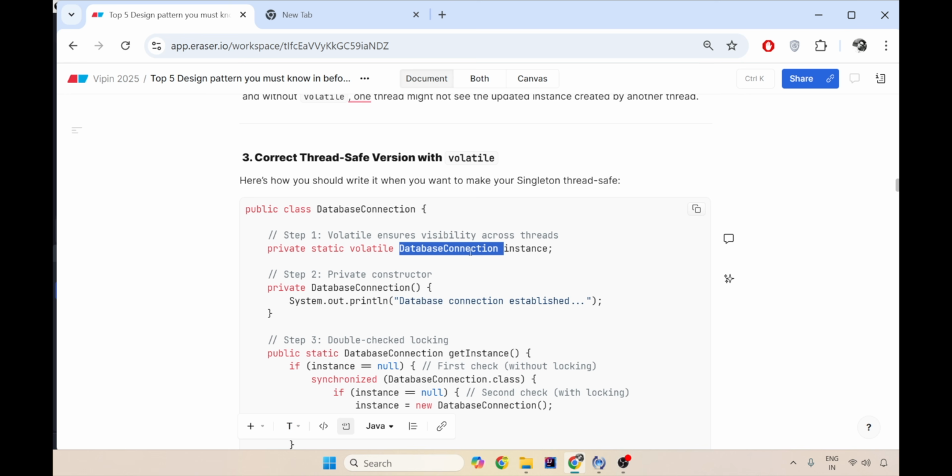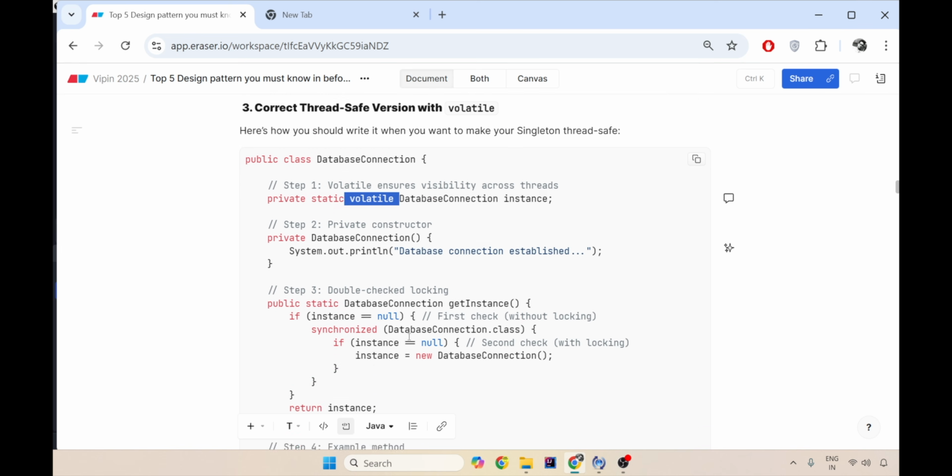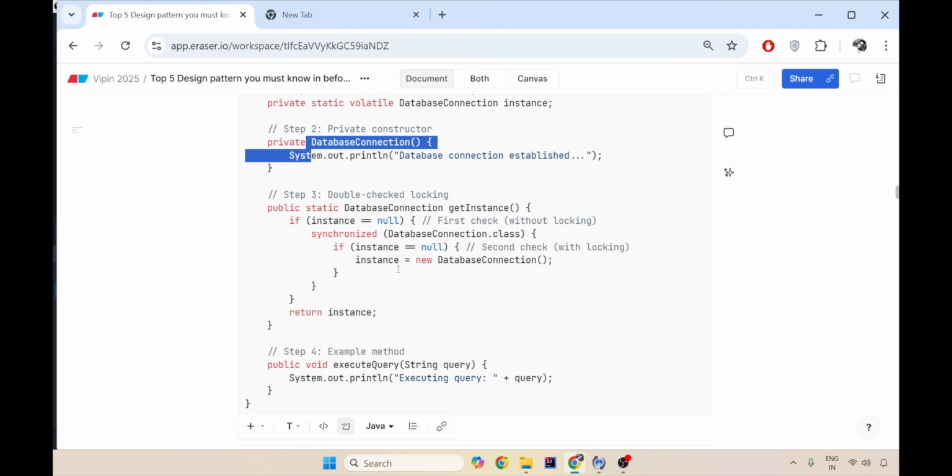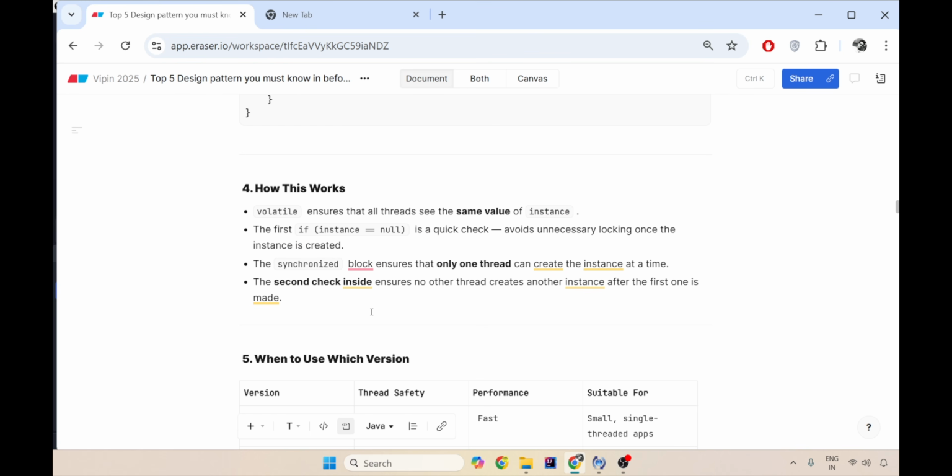Whenever you create an object of this, which is going to be checked as an instance is null or not null in the get instance method, you make this variable volatile. Keep the constructor private as usual. Check if it is null or not, but because it is multi-threaded, you have to make this block synchronized and then again check whether it is really null. If it is really null, then only create the new database connection. Otherwise, return whatever it is.